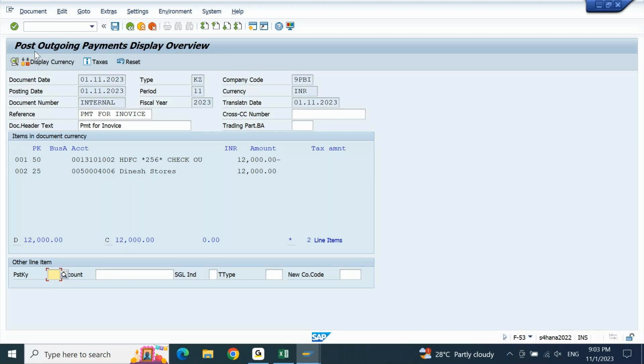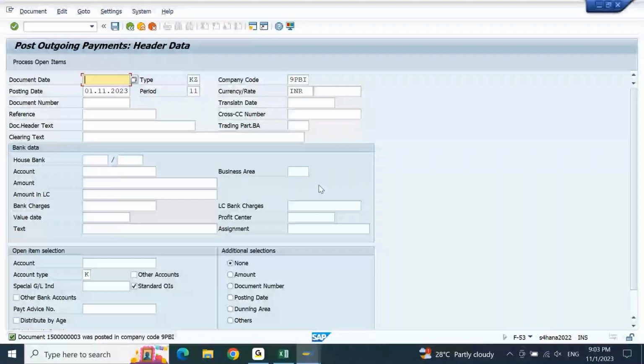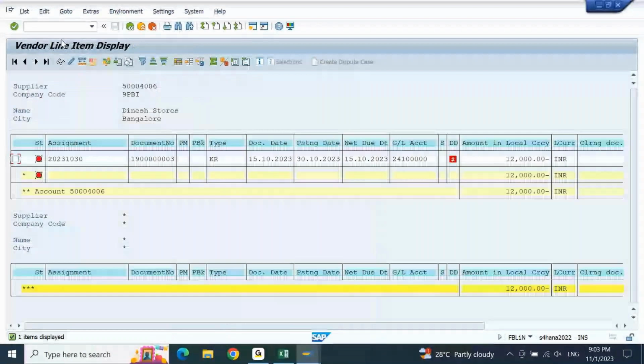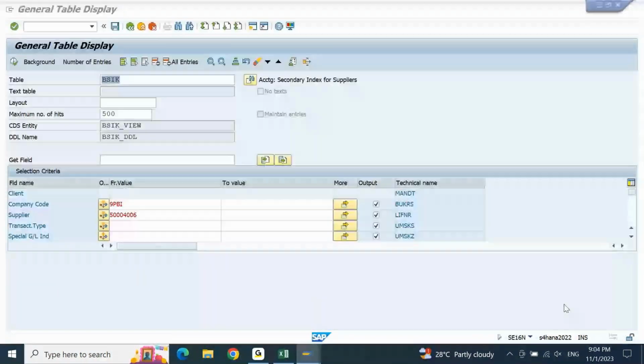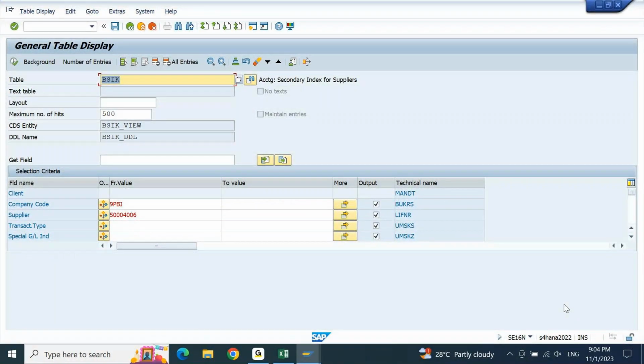Okay. Now this is another point. After this, immediately you have to understand, if I run the report of my vendor line item, there should be nothing outstanding. It is giving no item selected. Immediately, if I go to table BSIK, which is related to vendor open items. You have made the payment. If I run the report, BSIK should show nothing. No data in BSIK, which is fine.